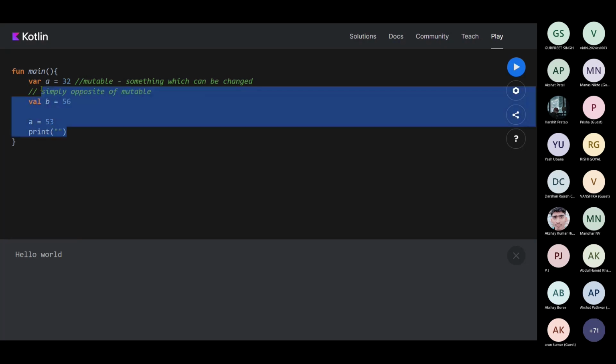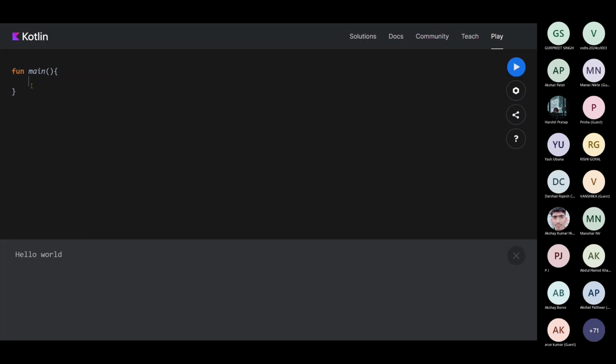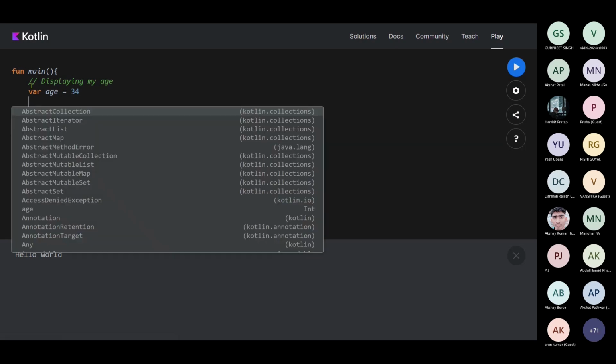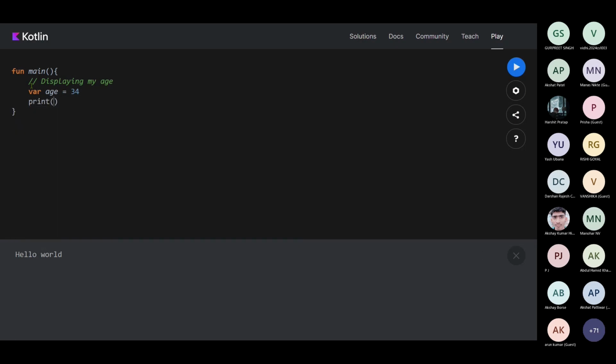Let's do one thing. Let's make a small program of displaying the age. So what I'm doing is I am displaying my age. I'll define a variable which is age, the value is 34, and I'll just print its value. Print, my age is.